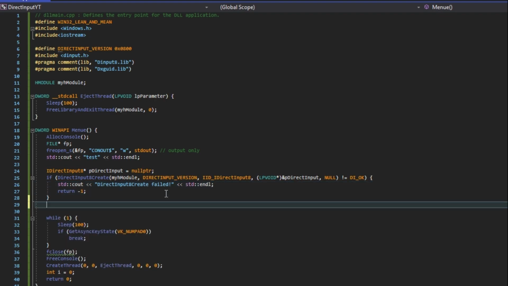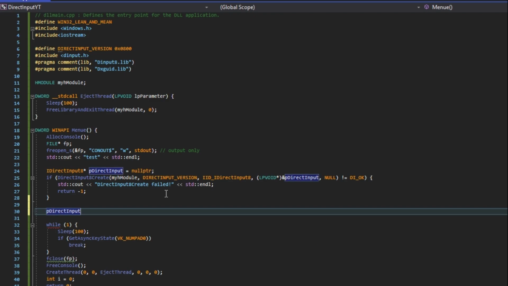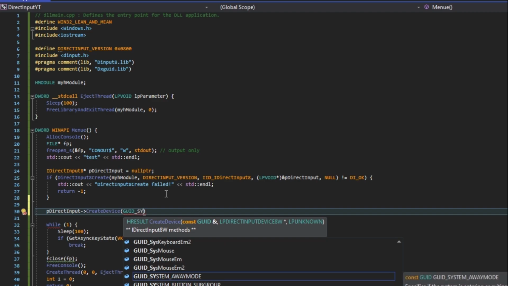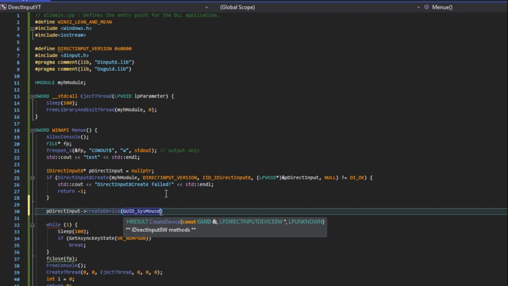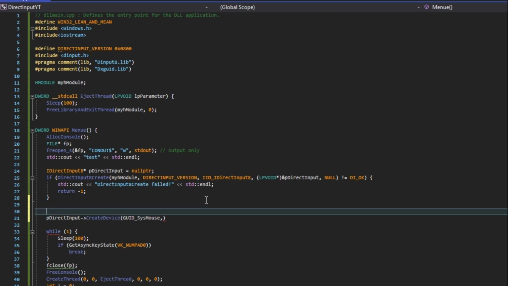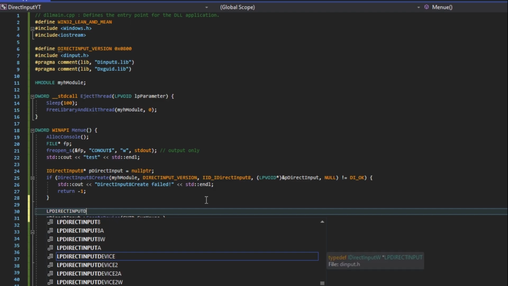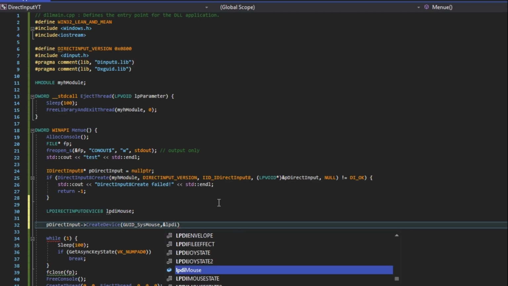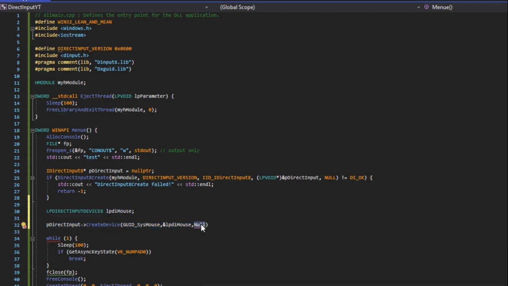If the object was created successfully, we can now use it to create a device interface. Here the first parameter is the GUID for the desired input device. This parameter is the reason why we link the DXGUID library. With that, we can just use one of the predefined GUIDs like GUID_SysMouse. You could also use SysKeyboard instead. Makes no difference for our purpose. For the next parameter, we need a device interface variable and we pass the pointer to that variable. The last parameter receives the same treatment as the previous function, meaning we pass null.